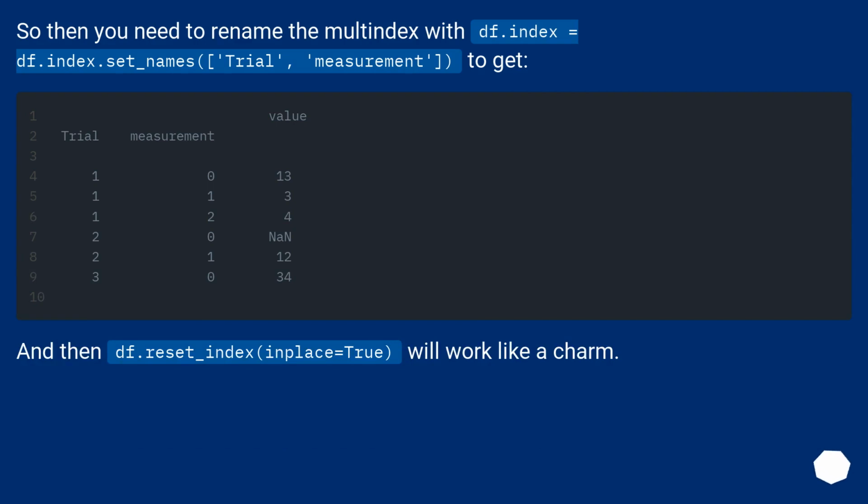So then you need to rename the multi-index with df.index equals df.index.set_names trial measurement to get. And then df.reset_index in place equals true will work like a charm.